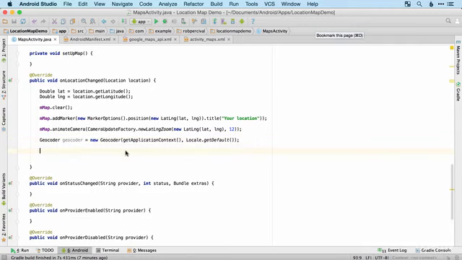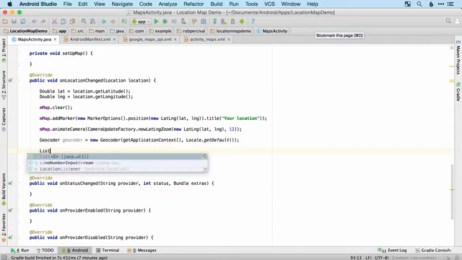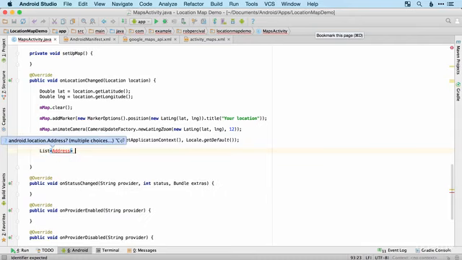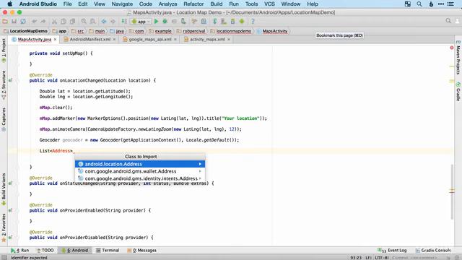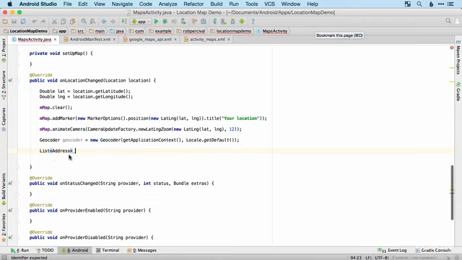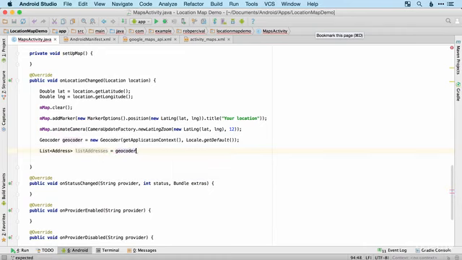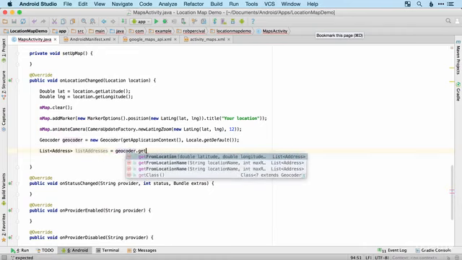Okay, now to store our addresses, we're going to create a list of addresses. So there's actually an address variable type in Android that we can use to store the information that it's going to return to us. And we'll call that list addresses. And then we're going to get that information from geocoder get from location.